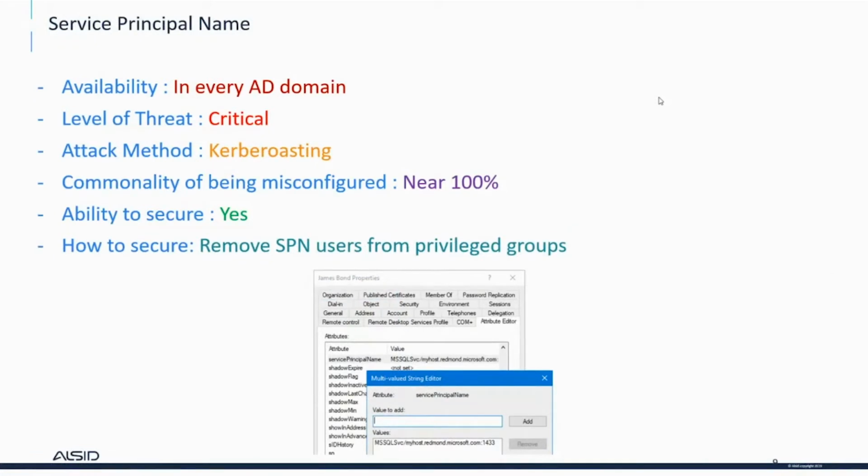Now, service principal names, similar to Kerberos delegations, are needed in every environment. SPNs are what allow the operating system to know which accounts are taking care of which services so that it can optimize that communication and also grant the correct privileges. So they're needed in every AD domain. The threat level is critical, okay?